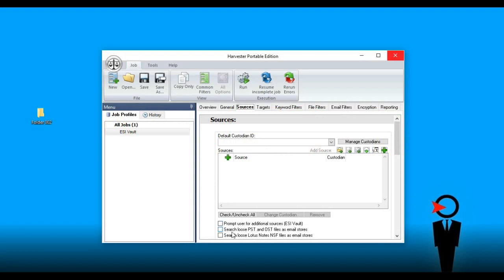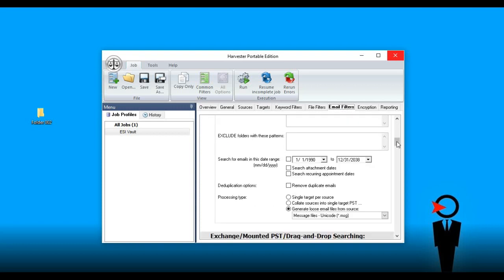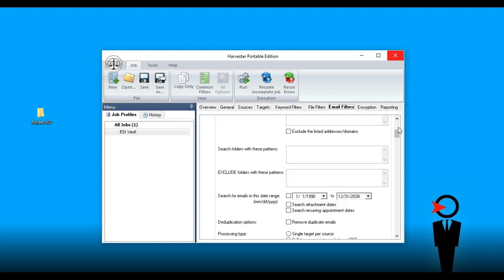When a loose PST or OST has been defined as a source and the user wants Harvester to search this file as an email store, the user must select the Search Loose PST and OST Files as Email Stores option. When this box is checked, any PST and/or OST files encountered in the source file paths will be processed as email stores. Harvester will open the store and discover email messages and attachments. Filters can be set under the Email Filters tab in the Loose PST/OST, Remote IMAP, and Remote Exchange Searching section.